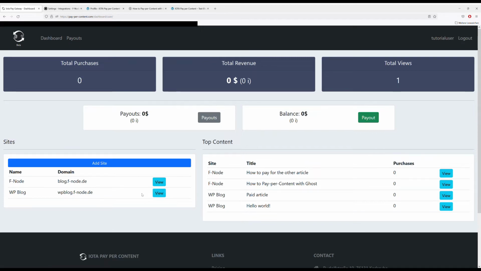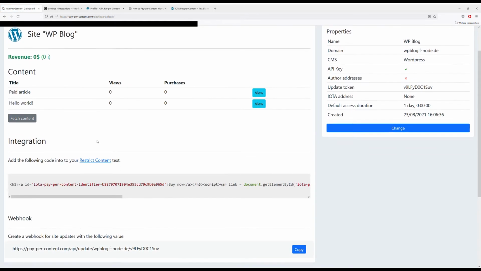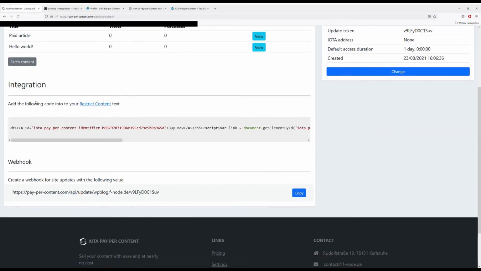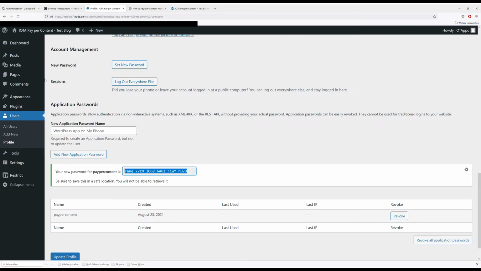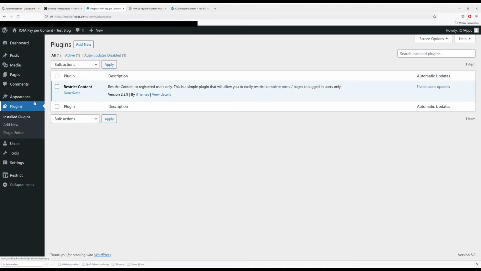Therefore we click on the newly created WordPress blog and go to the section Integration. In this use case we have used Restrict Content, which is a WordPress plugin, to restrict access if you haven't paid. So we go to our WordPress admin dashboard, plugins, and install Restrict Content.